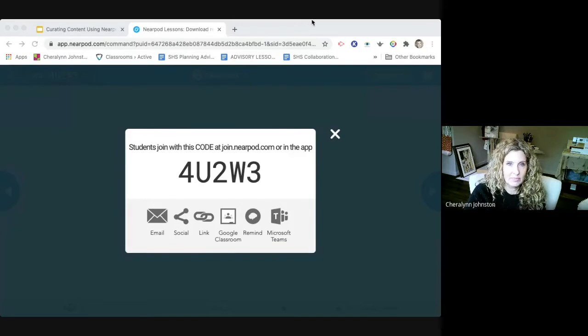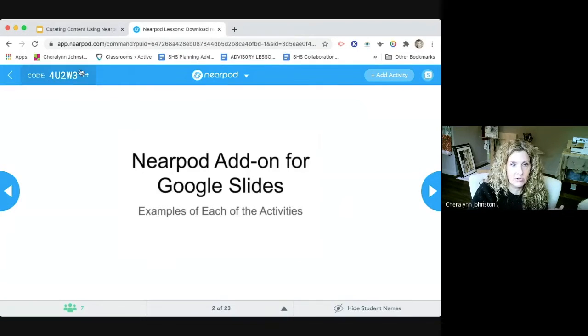Thank you, Gabby. Okay, so when you launch it, you can give your students the code like I did, and they go to join.nearpod.com, or you can do the link. You can also push it out into your Google Classroom, so that's nice. And another nice thing is the code to get in is always at the top, so if your students come in late, they will be able to join.